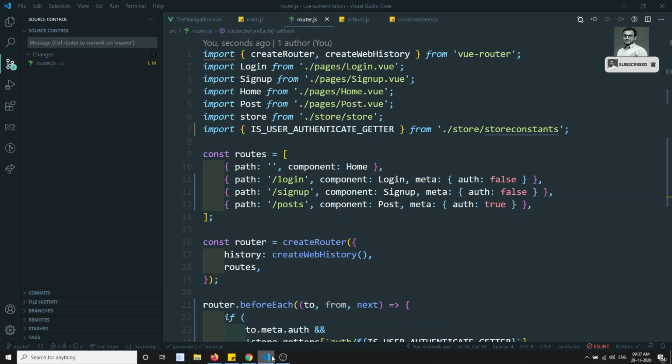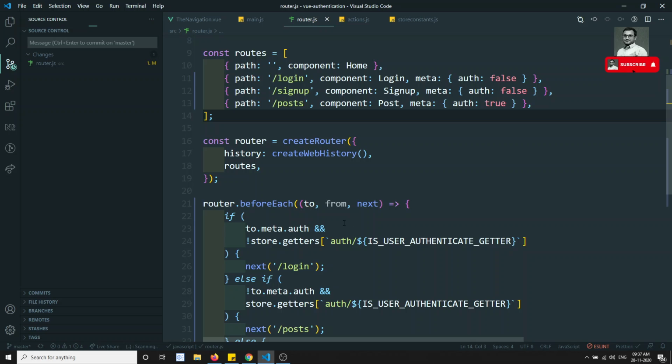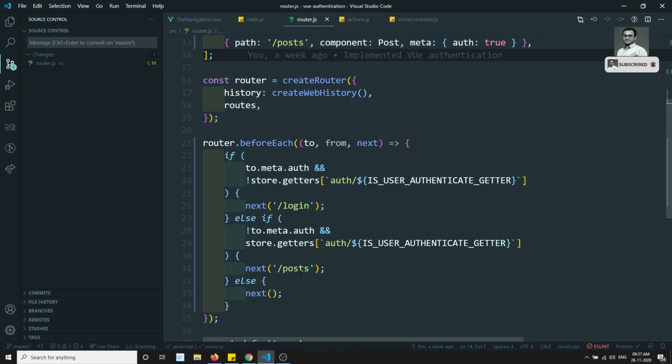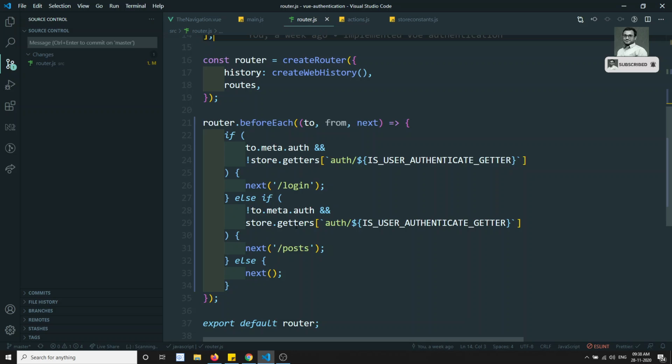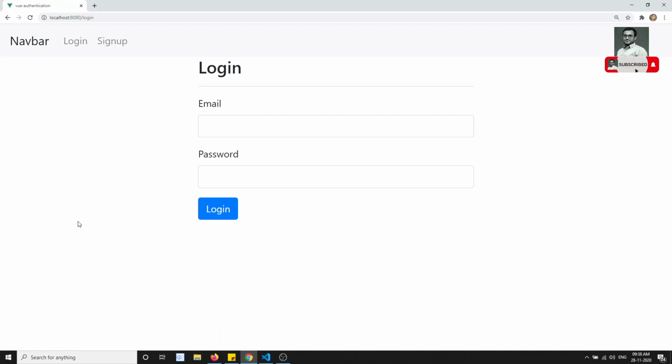it opened the login. Why did it open the login? Next, meta is false, and also the store.getters of authenticated user auth is present. This is happening because we are not saving the token in the local storage. Up to now we are not storing it in the local storage, right? So the token is not present, so that is the reason it is going to the login. So it's not a problem.